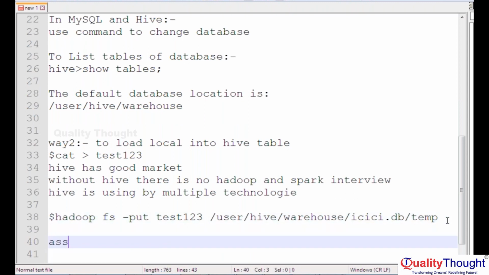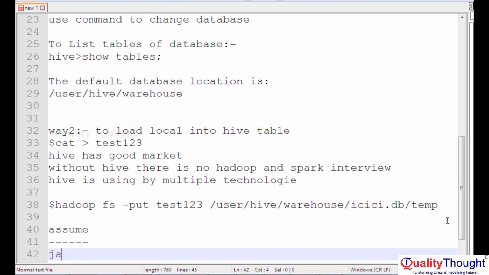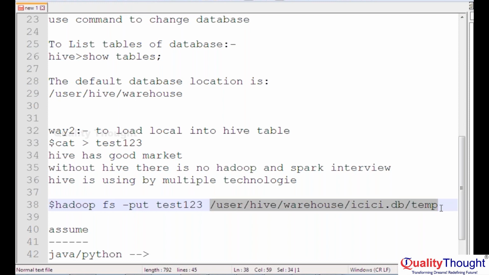Assume you have a Java application or Python application. By using this Python application, you can connect to an HDFS path and place your files in this location. So write a Java program or Python program, read data and process results, store that result into one file and place this file in this location. Automatically that file is available with our table. So there are multiple ways we can place a file into this location.